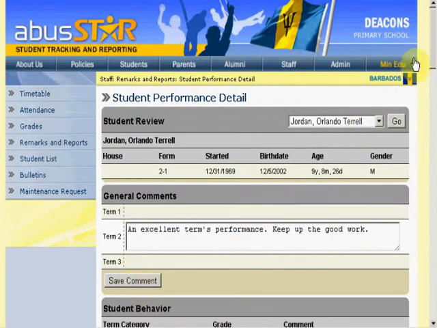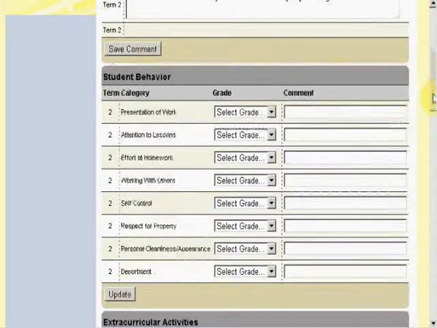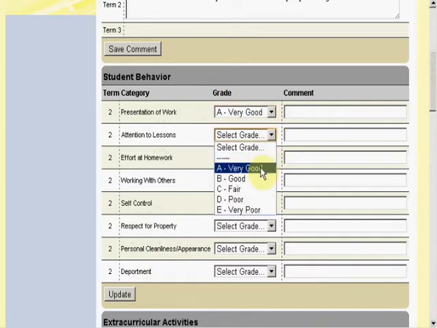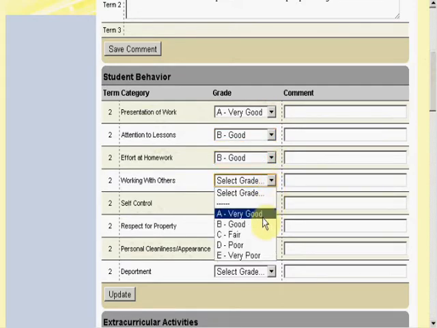and you're going to scroll along now, and then we have a section for student behavior. And this is normally found at the top of the report. You have categories like presentation of work, attention to lessons, effort at homework, working with others, self-control, respect for property, personal cleanliness, appearance, deportment. On the grade, we click the drop down arrow and we select the one that we think is appropriate to the student. If we want to, we can put a comment at the side of each one.